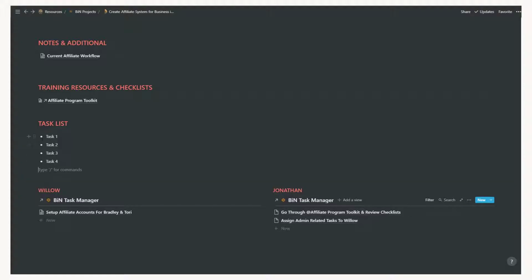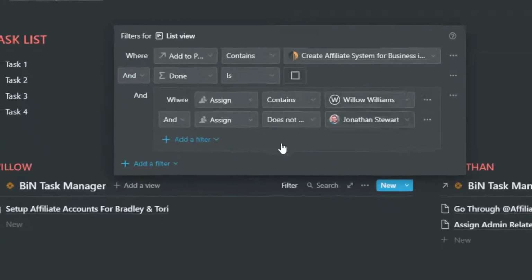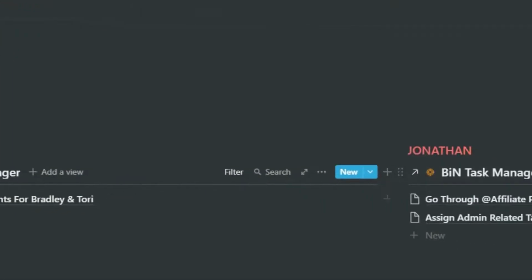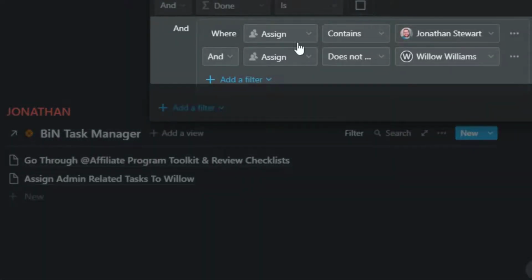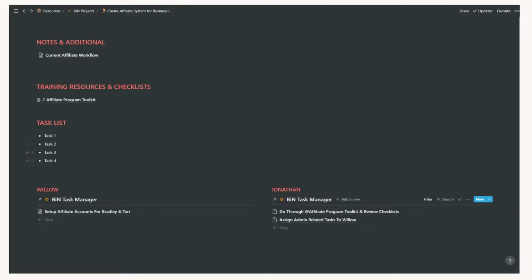So I have four tasks here. On the left-hand side, I have two relational databases. On the left-hand side, I have a filtered database which only assigns to my VA and does not assign to me. On the right-hand side, I have the exact reverse. I have a filter which is set up to only me and not her. Both of these are a linked database to my task manager.